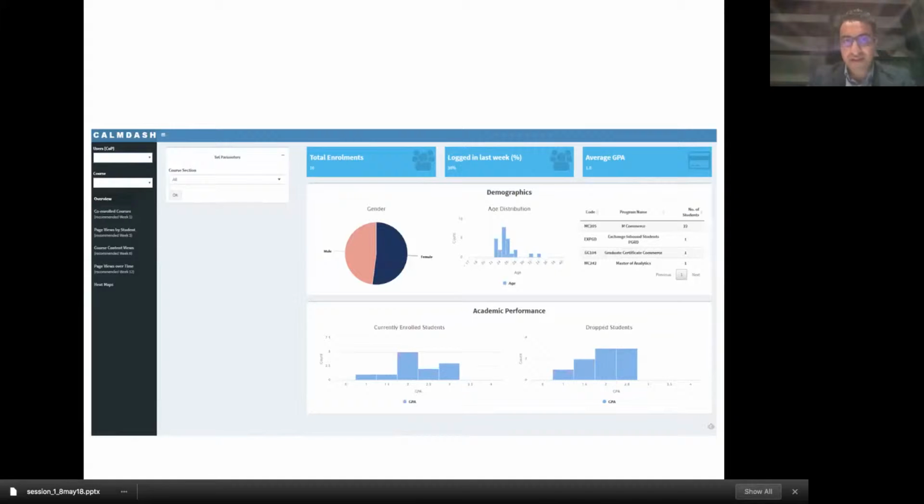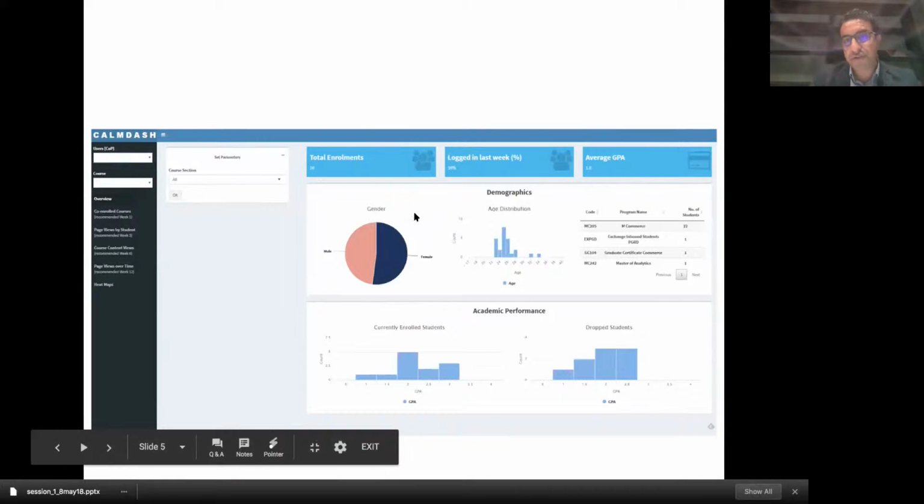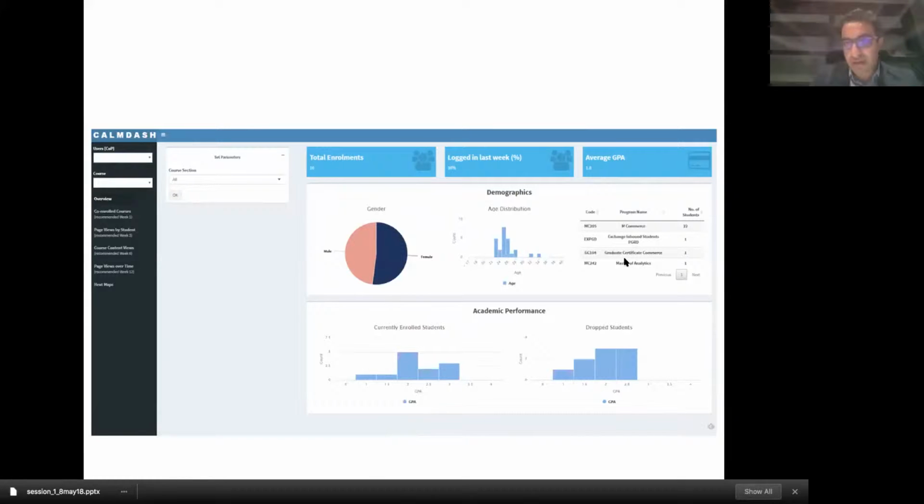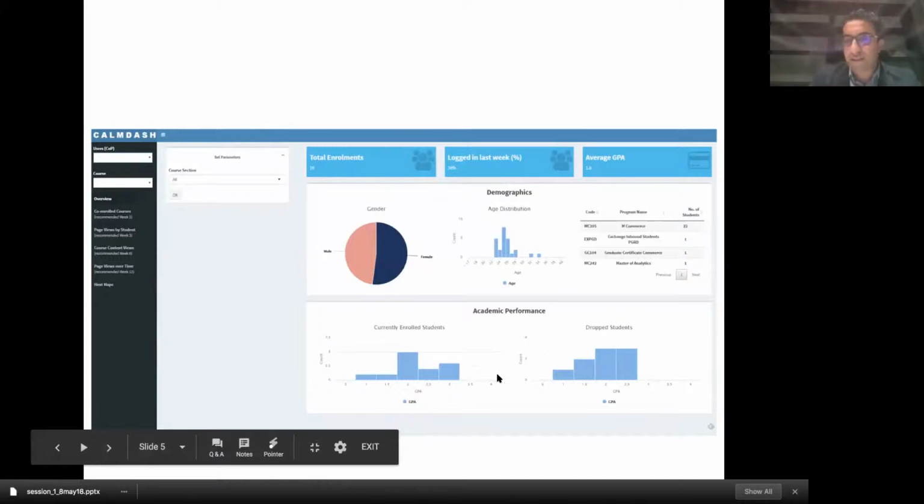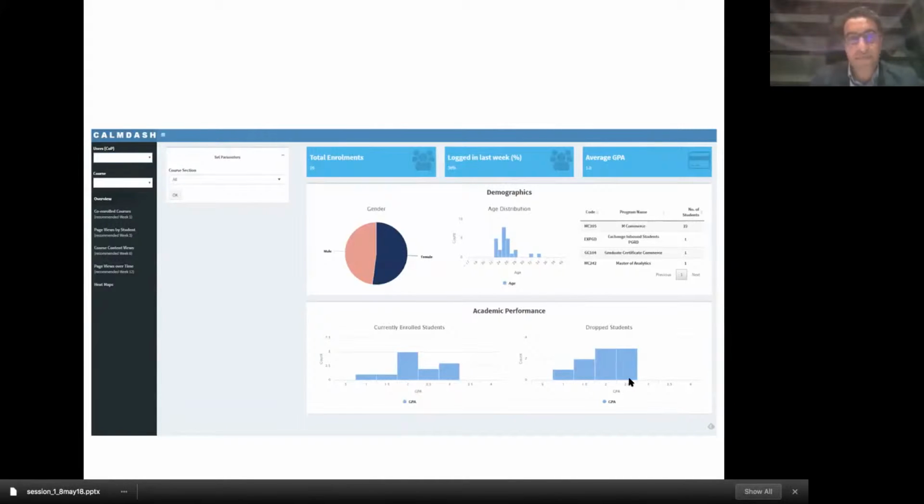The idea is that this is the overview page, and it provides a demographic and academic profile of your students, so you can see a breakdown of the gender distribution, the age distribution, and on the far right, the table shows what programs students doing your course are enrolled in. And the two charts at the bottom show the GPA distribution of students taking your course, so whether it skews to the high or to the lower side. And the chart on the right-hand side shows the GPA distribution of students that enrolled in your course but have since dropped it.